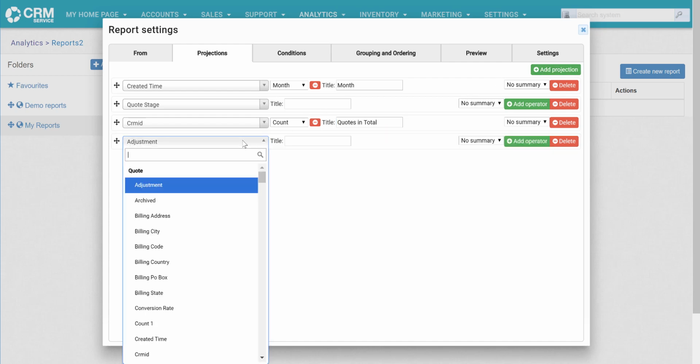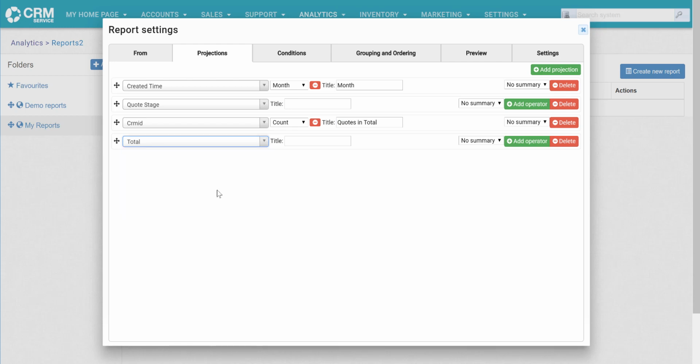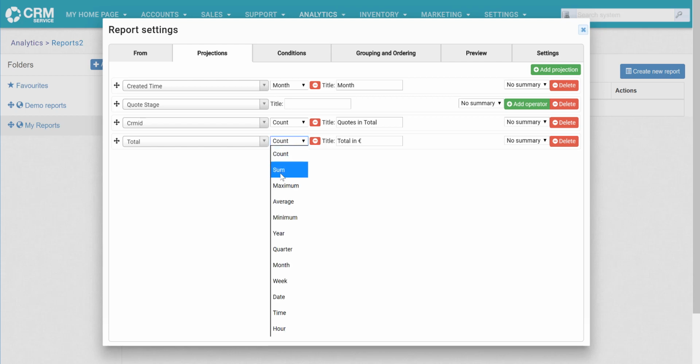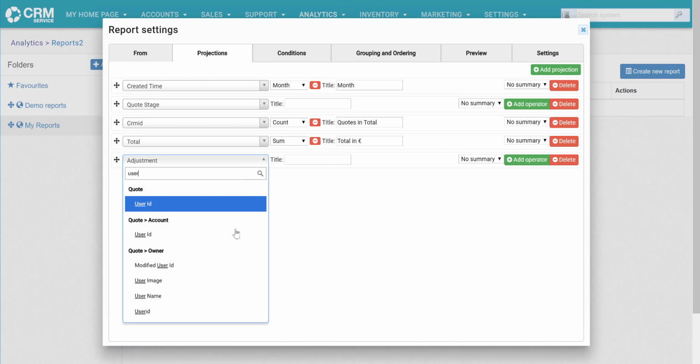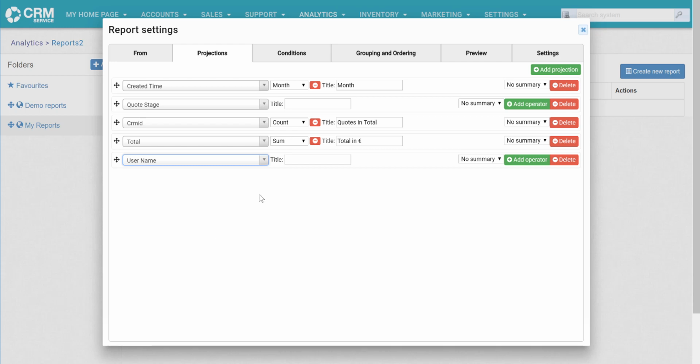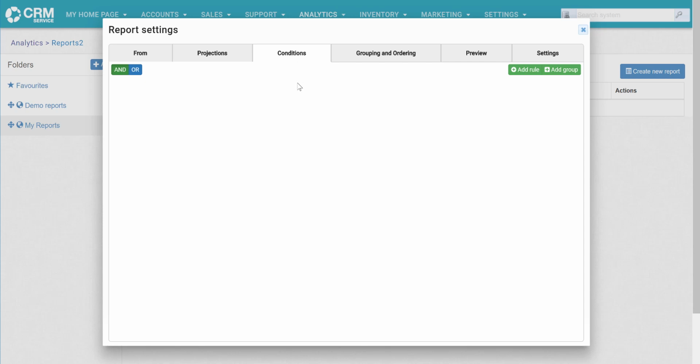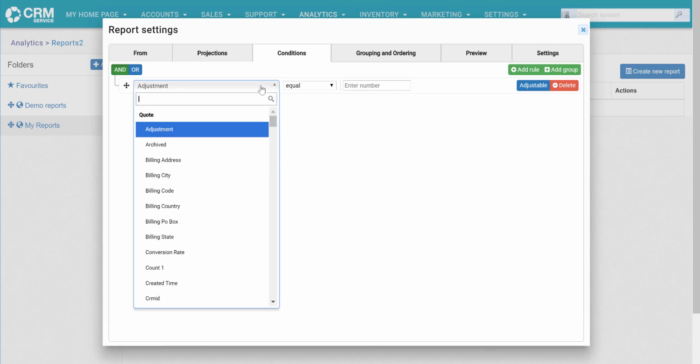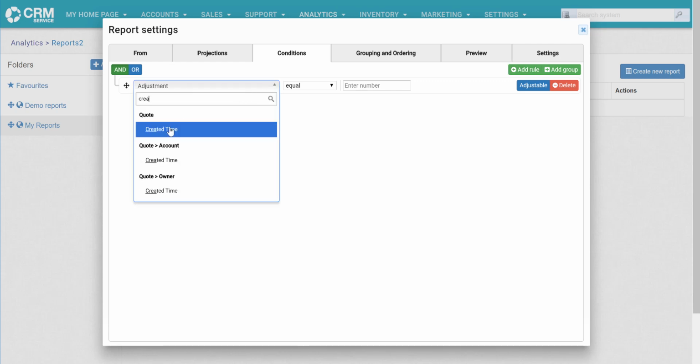Another handy operator to use with total fields, for example, is the sum operator. Lastly, we'll add the username field to show the owner of the quote. Then, we can create conditions to make the report more useful than just a list of all the quotes. We can start by adding a condition that the quotes must have been created after the year 2016.